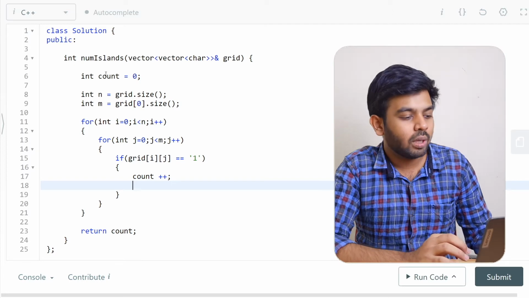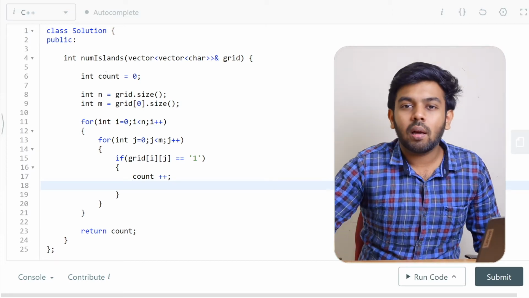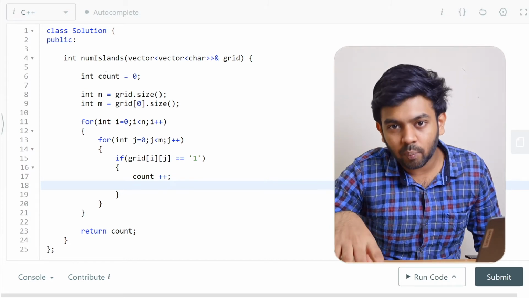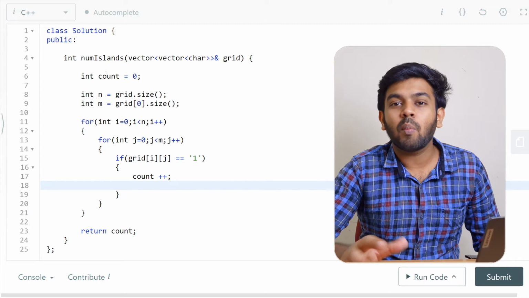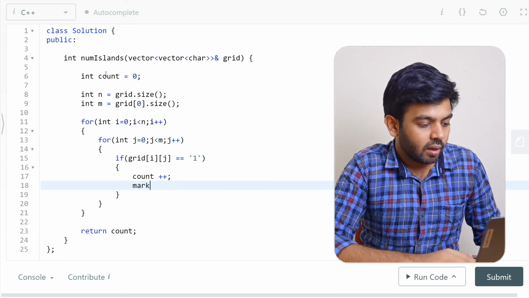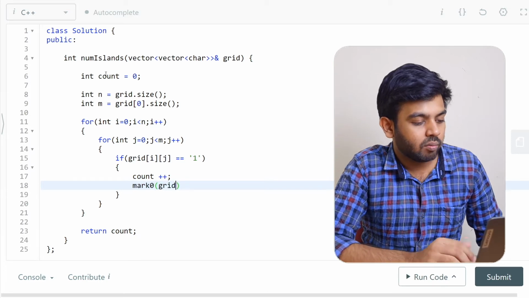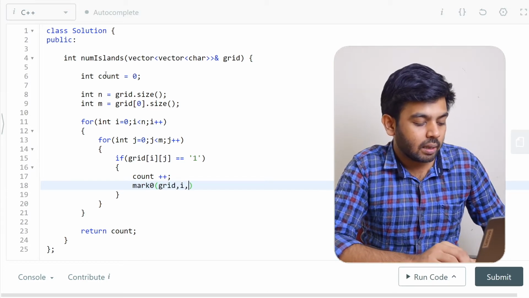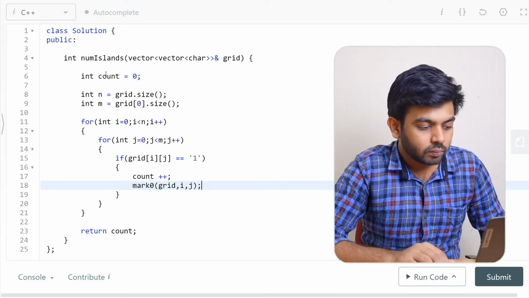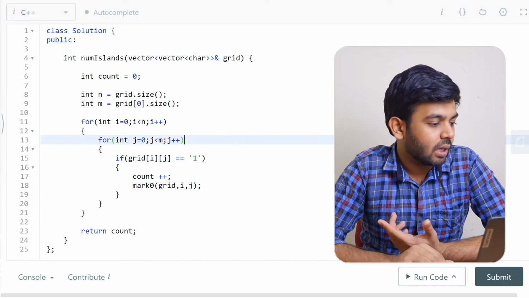Okay, so what we are doing is we are incrementing the value of count and we are going to access all land area that is accessible from this particular land area in all 4 directions and mark it as 0 as well. So we are going to write a function called mark0 and we are going to pass these values: the matrix of course and the current position ij. What this will do is mark everything as 0. Now we will write that function as well.